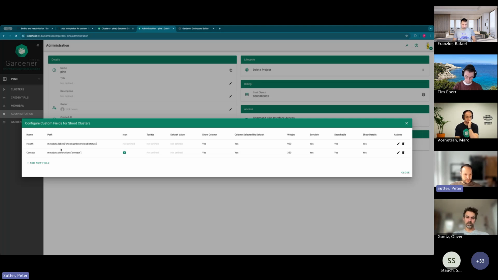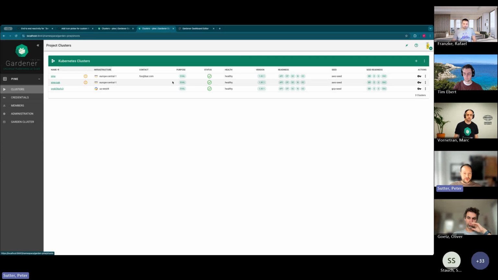So here I defined two custom fields, and I also defined where the dashboard can find the value for this custom field. Here I take it from the annotation. So I have a contact defined in the annotations. In this case, I use the default status label that Gardener sets. And it's then shown here on the cluster list. And here's the contact.